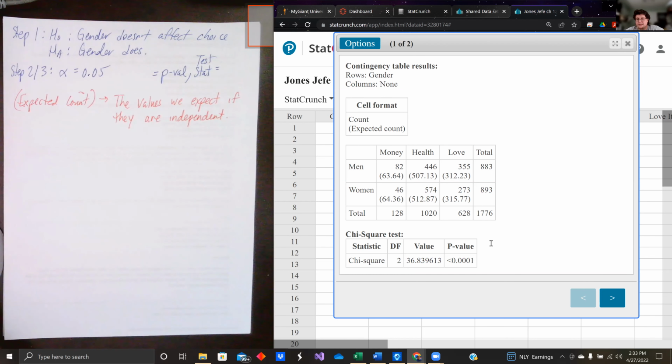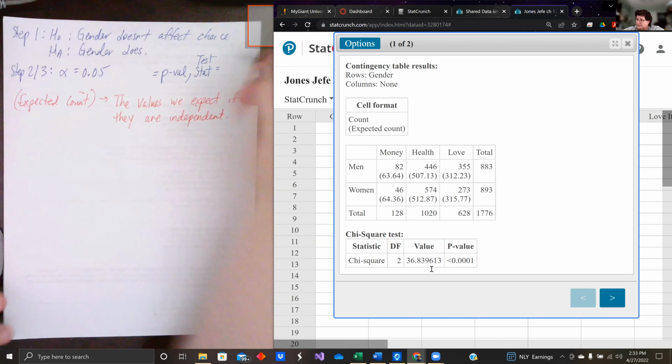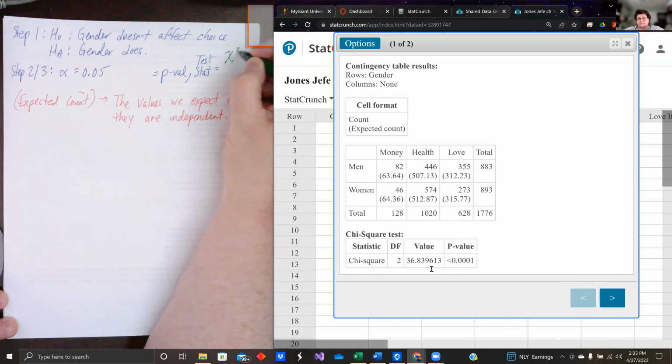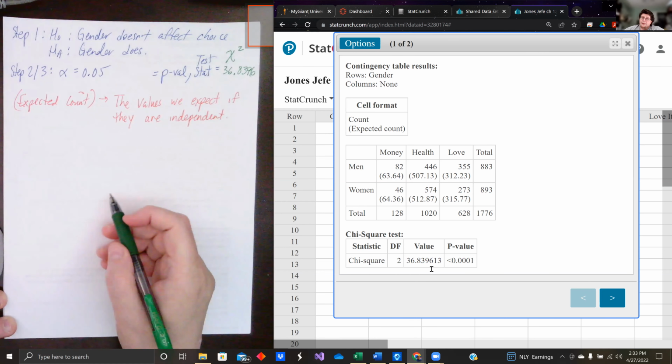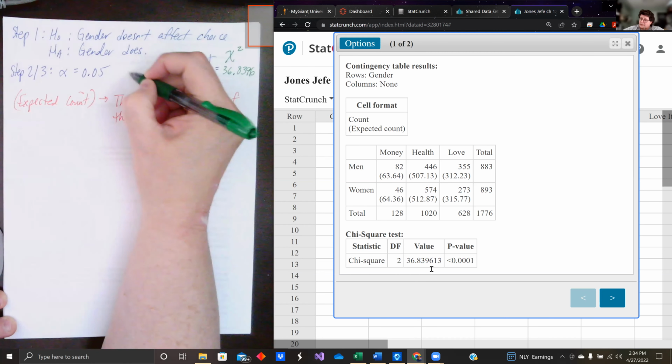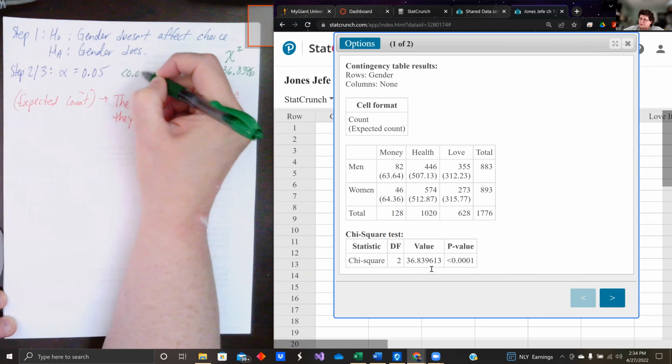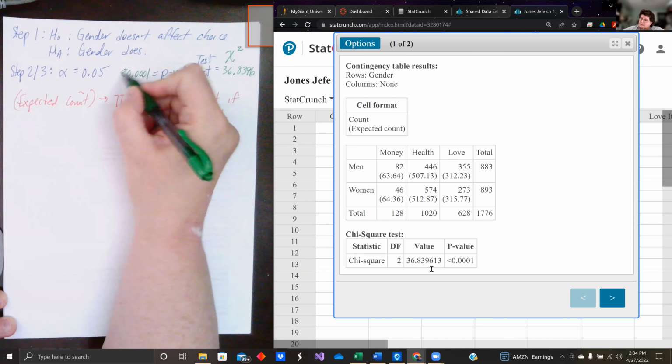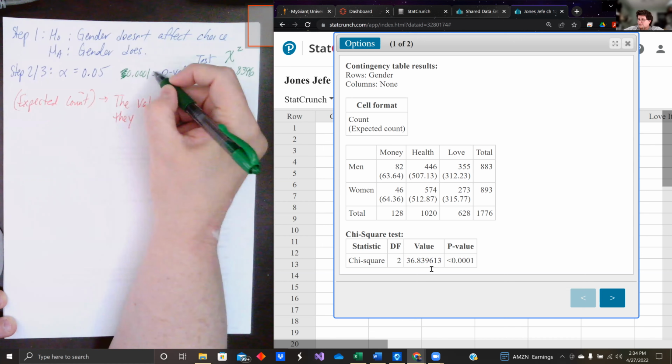So our statistic is chi-square, that's that symbol, and we're getting 36.8396. My p-value is less than 0.0001, which means 0.001 is greater than the p-value.